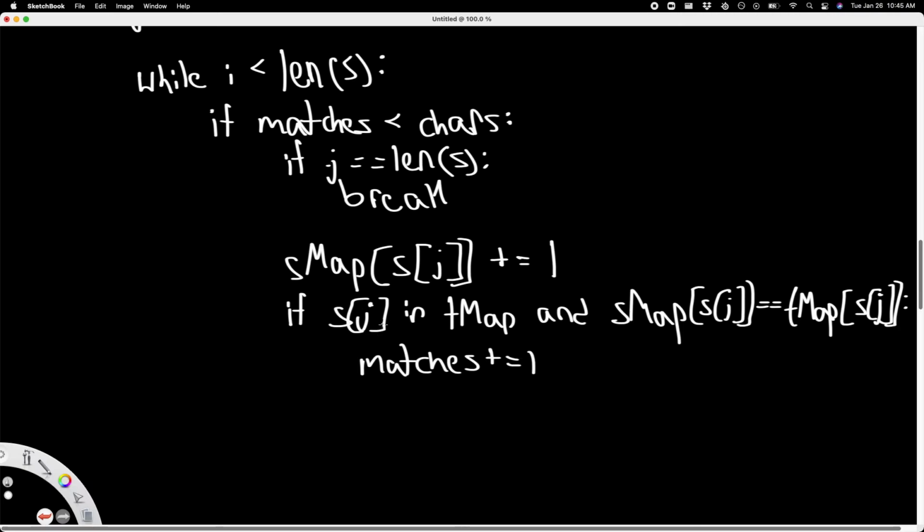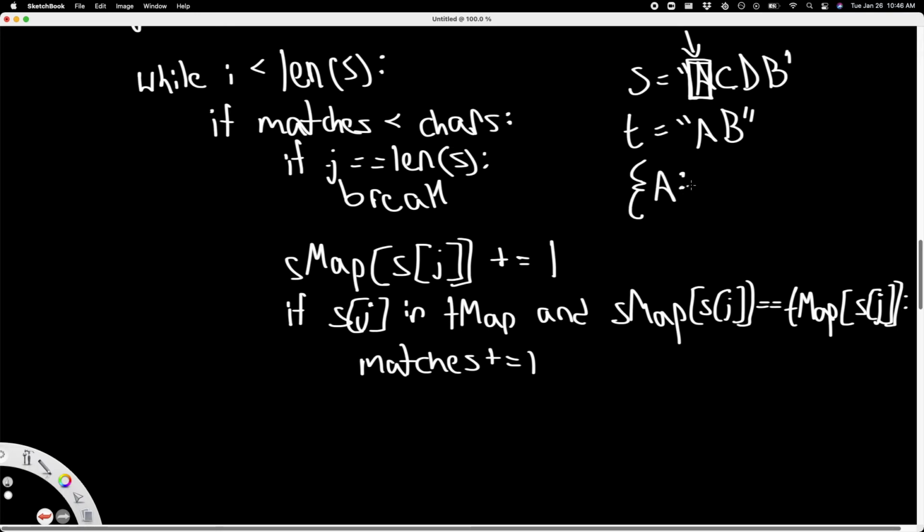So let's go over this. Let's say S was equal to A, C, D, B. And then T was equal to A, A, B, there we go. j is 0, so j will be right here. So S of j is going to be equal to A, the character at index 0. Now in our hash map, we're going to increment our A frequency by 1. It goes from 0 to 1.